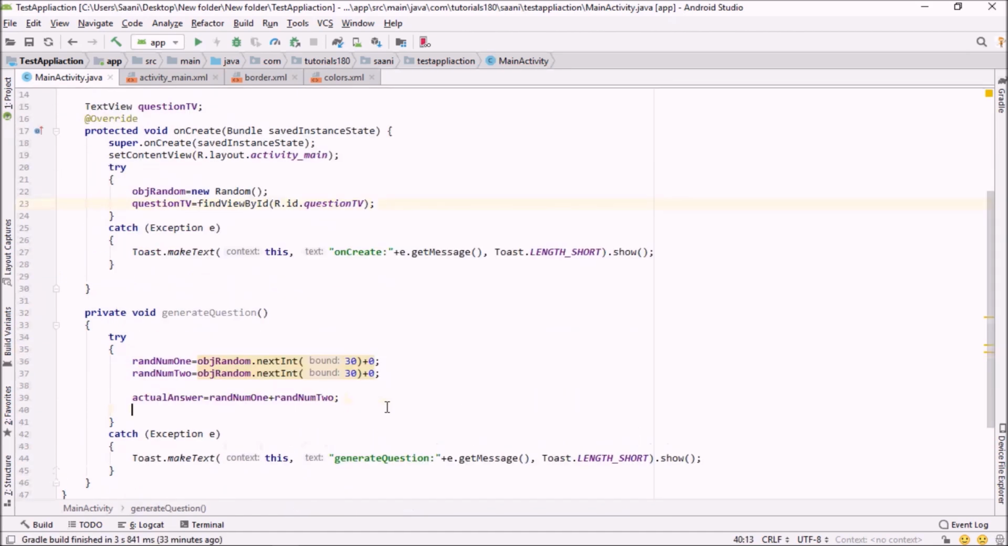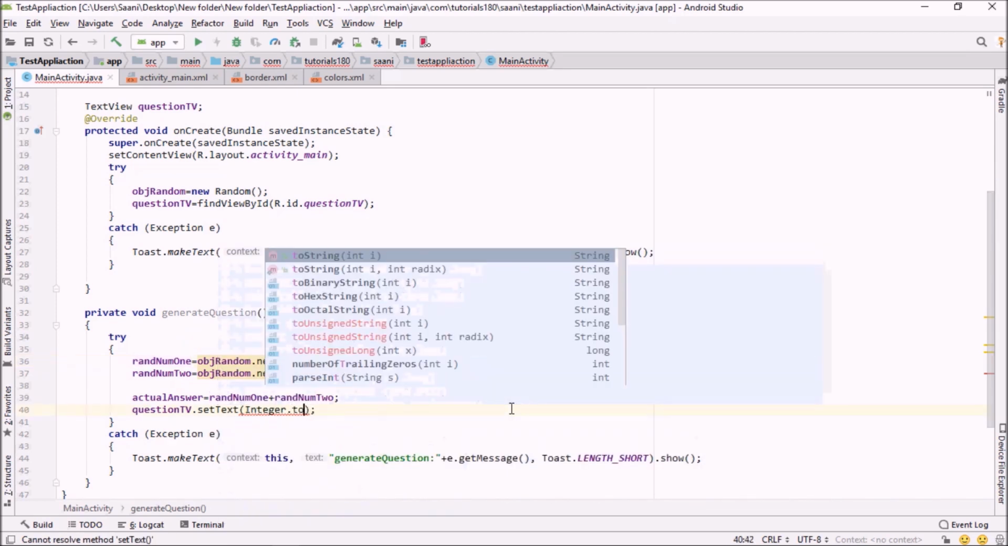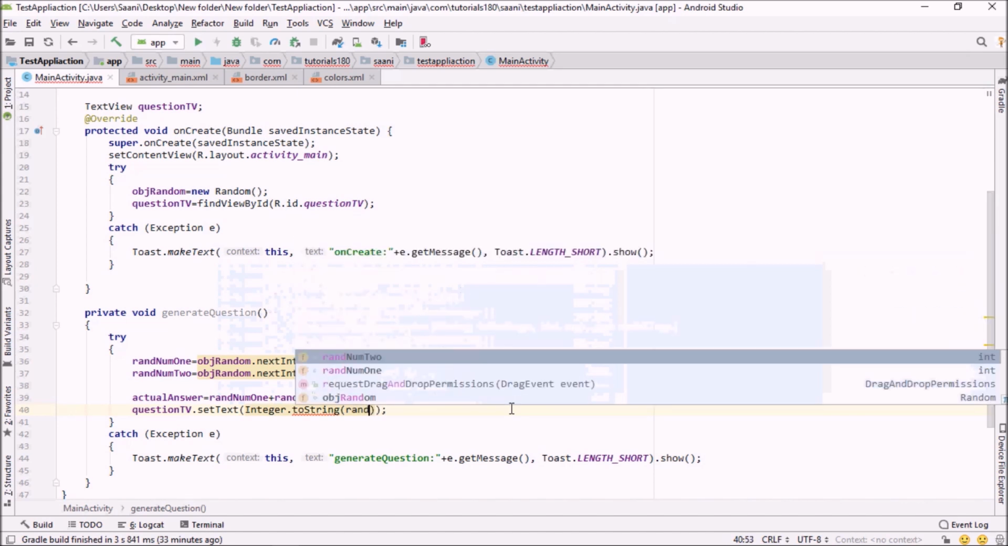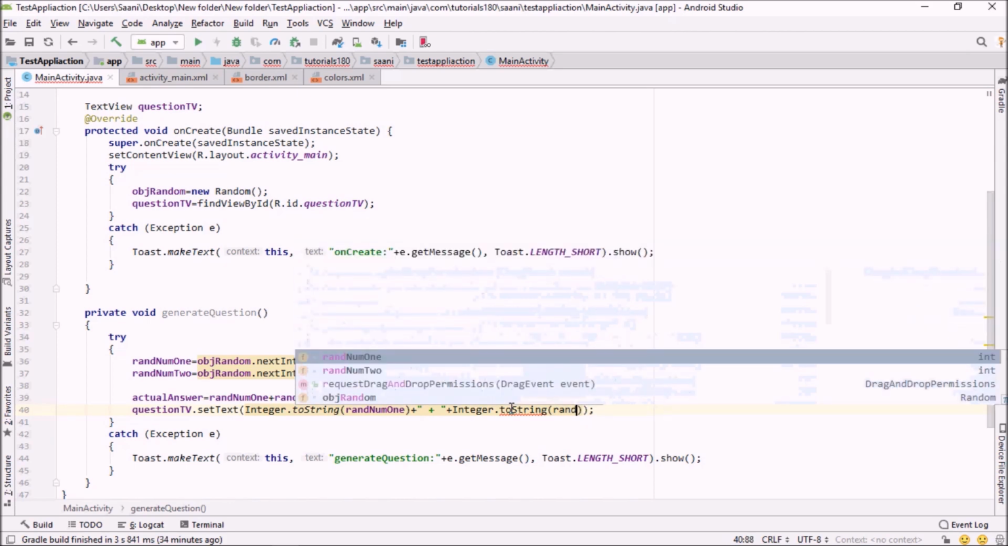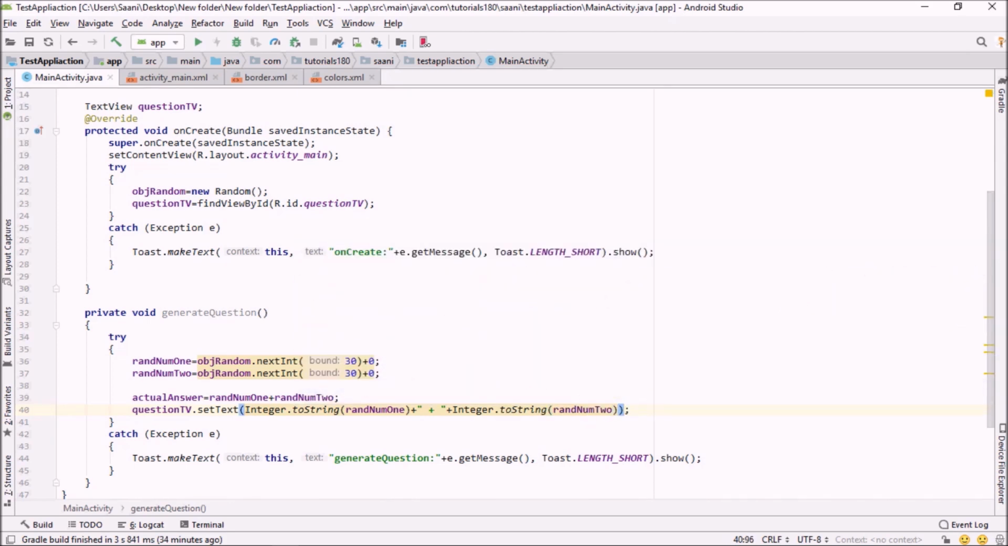In the very first step, let me set the question.setText. Because these two values are of integer type, I have to convert them into string before putting them into the setText method. So for that purpose, I'm going to use the Integer.toString method, and here I'm going to convert randomNumber1 first, and then I'm going to put the plus sign between these two variables, Integer.toString, and here I'm going to use randomNumber2. So we are done with our first step.